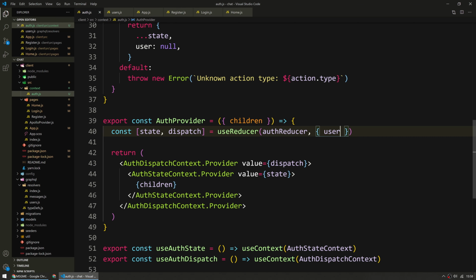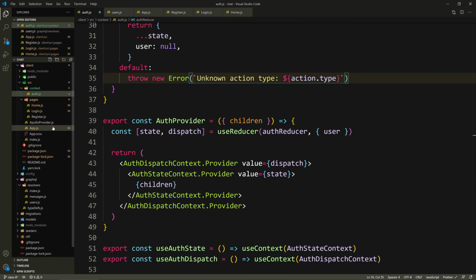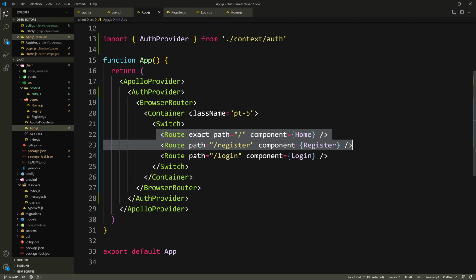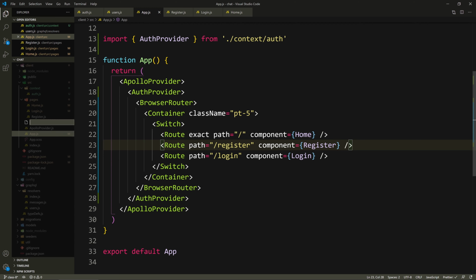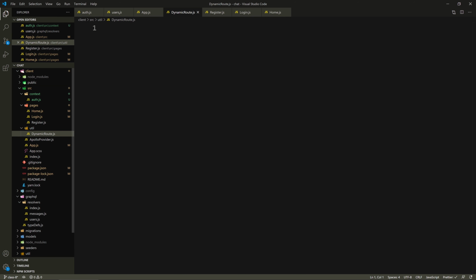So what we need to do is here in the app.js, instead of just using these regular routes, I'm going to create a custom component. So let's go here in the source directory. Let's create a new file. I'm going to put it inside of the directory called util. And let's call it dynamicRoute.js.